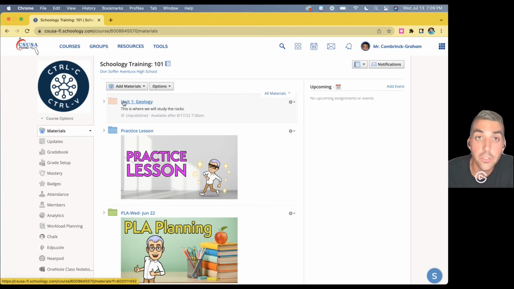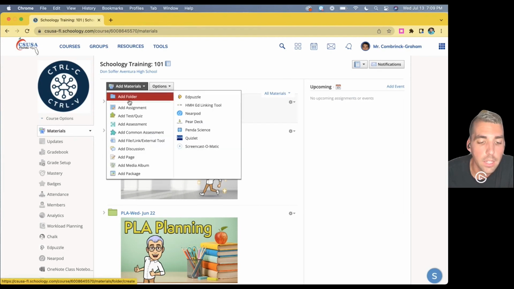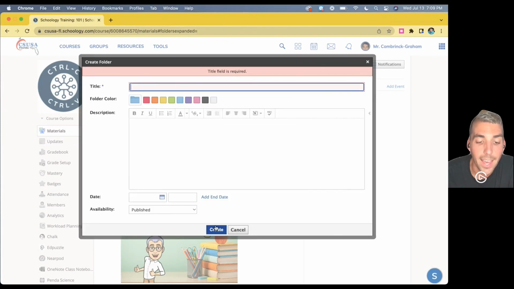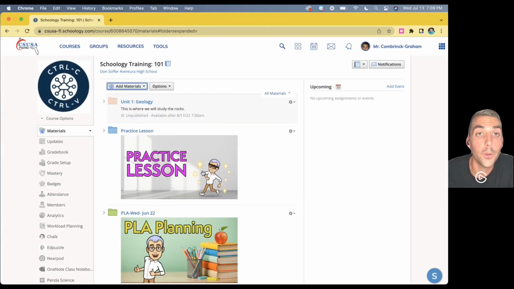So again, just a real quick refresher. I've set my picture. I want to add my folders. I click on Add Materials, click on Add Folder, and I'll set up all my folders for the year using all the settings that I need to use. And that is how to set up your course.